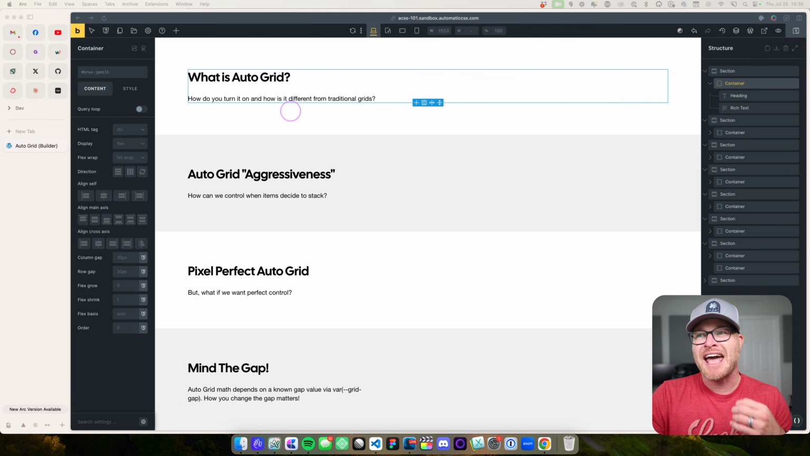First of all, what is auto grid? How do you turn it on? How is it different from traditional grids? Let's take a look at that.